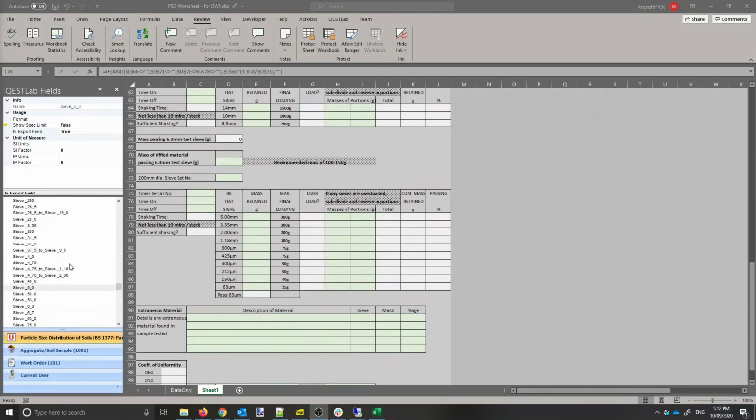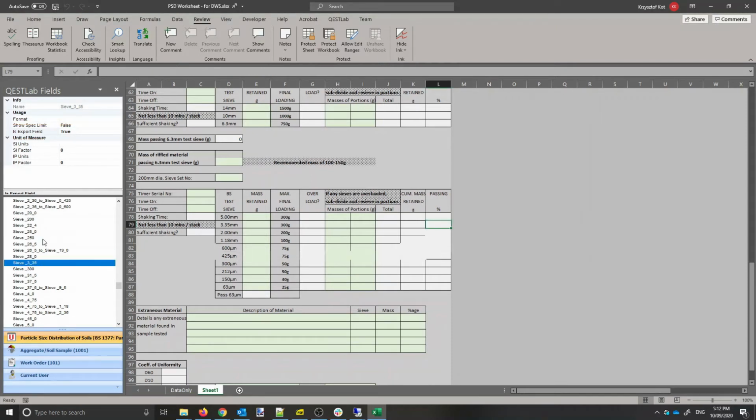After mapping the import fields, we begin mapping export fields. These will push data back into the QEST platform database from the Excel template. As a general rule, only fields required for reporting need to be mapped as export fields. In this case, these are the percentage passing values for each sieve as calculated by the spreadsheet. These need to be mapped to the appropriate fields on our user document, which represents our PSD test.